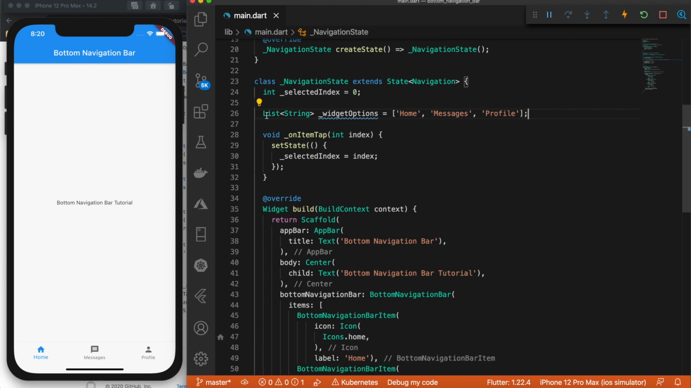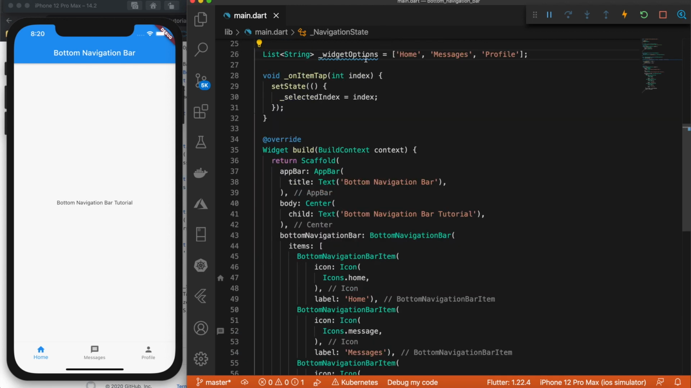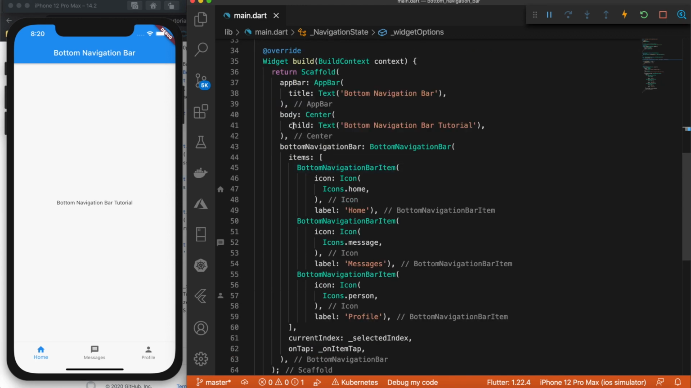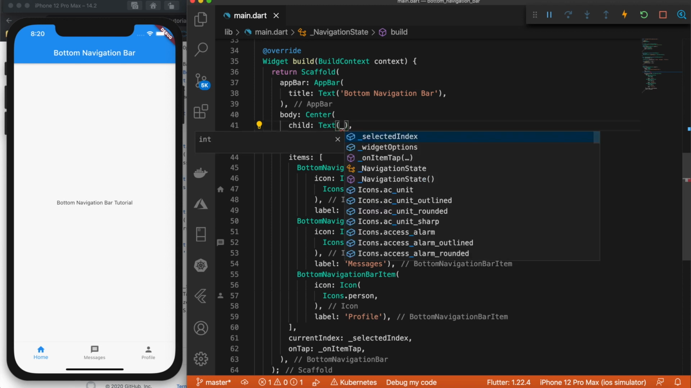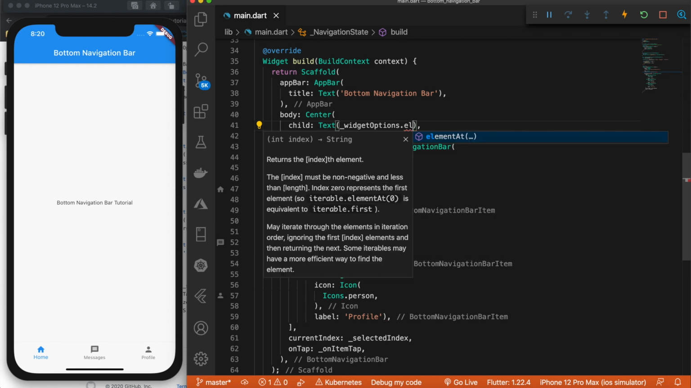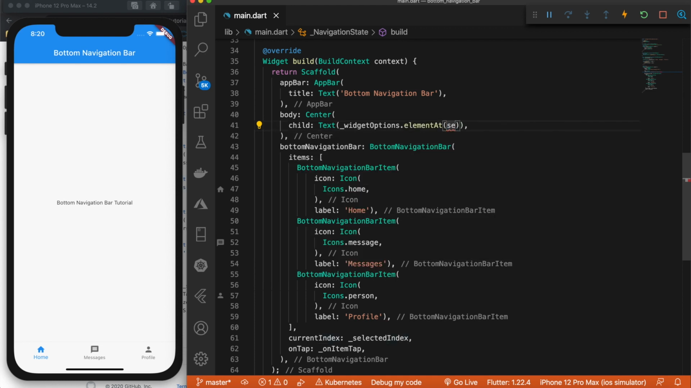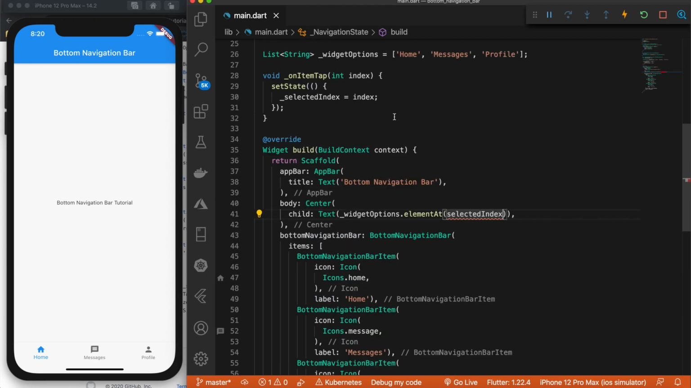And then what we're going to do is we will set the body text, instead of it being a hard-coded string, we can set that equal to widget options dot element at the selected index, and that is this right here, just like that. Now we have home, and if I click messages, we see messages, just like that.